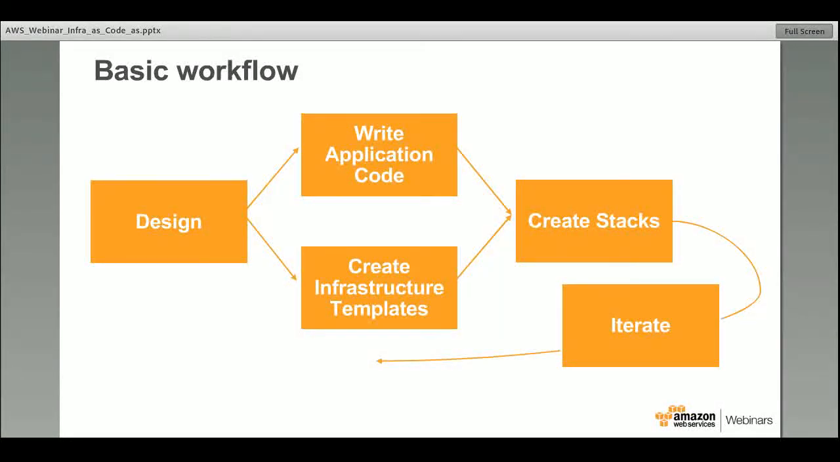So this is the basic workflow that we saw. You design a solution for the problem that you have, and there is the application part of it, there is the infrastructure part of it. You can model both of those in a template, and then you create stacks from those templates.